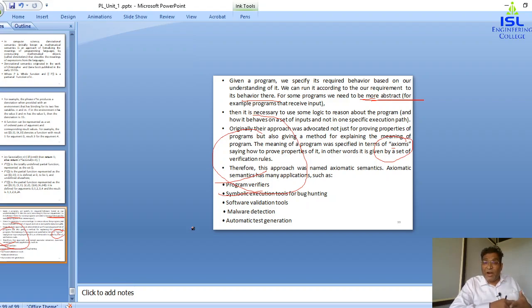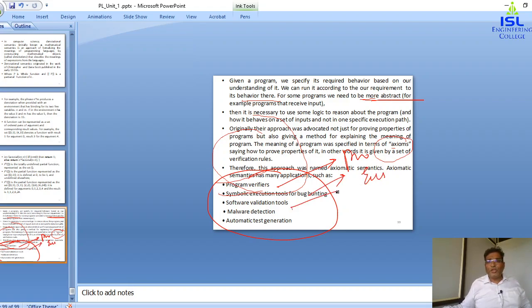Malware means nothing but virus detection. How are you going to detect it? If a software is a very big software with all programs divided, and a malware attacks it, how are you going to detect it? Then automatic generation. These are the points which you are going to see. These are the 5 points. Program verification, yes, we are going to see it. Symbolic bug hunting: if an error is there, we have to specify. Software validation tools, we have to specify. And then malware, that is nothing but what you call a virus. And then this is automatic generation.